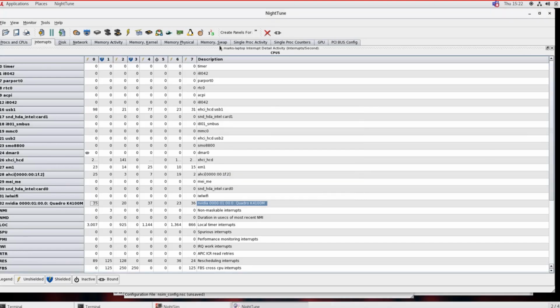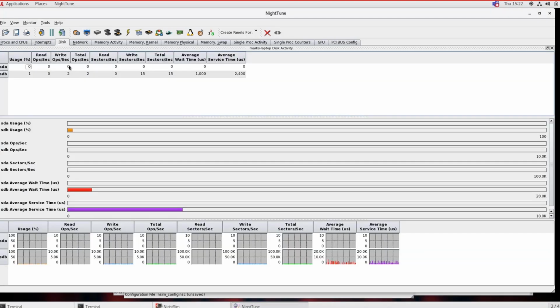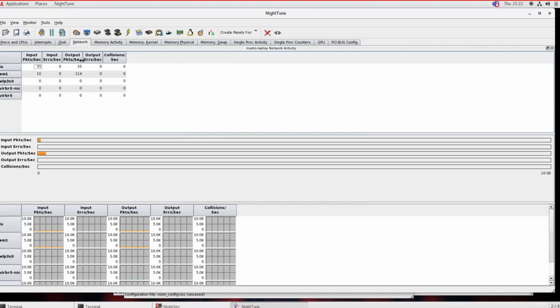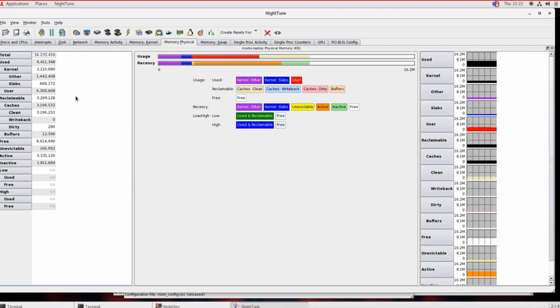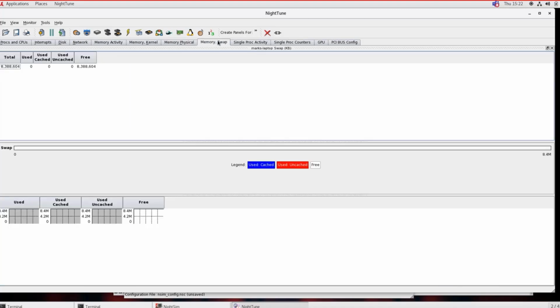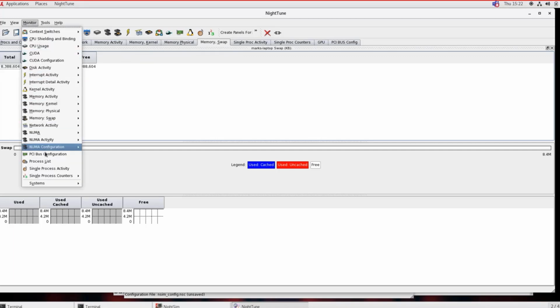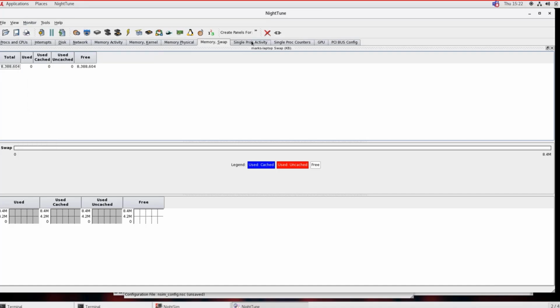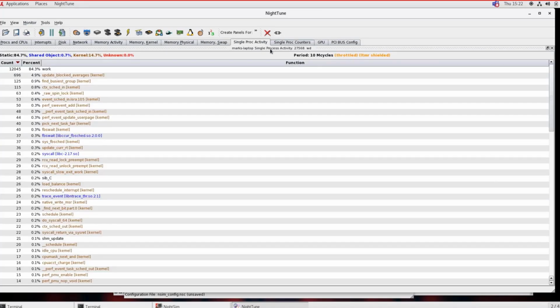All right. Disk activity, just how busy are my disks? Network activity, packets in, packets out. Various looks into system memory are here, swap memory. Now, most of these things are system-wide. If I look here, most of these are system-wide views. There are a couple single process activity views that are geared to a particular process or thread.